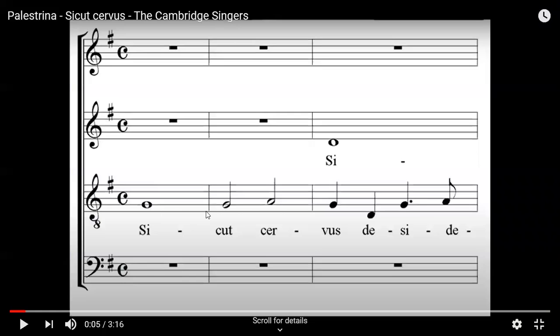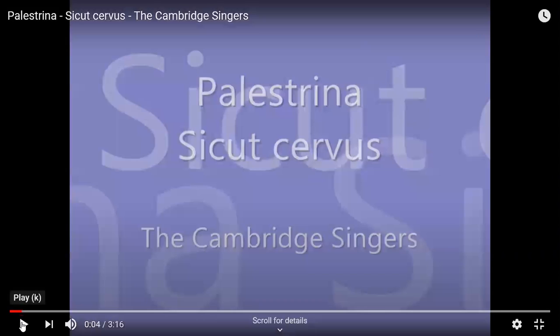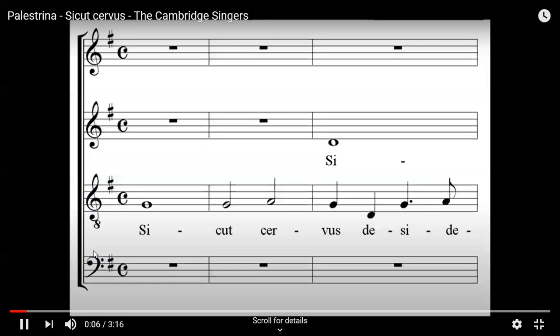So we see very clearly in the score the head motive. In this case, the head motive is in very long notes. We have whole notes and half notes and then some quarter notes. This is the head motive here. Sicut cervus desiderat. That little melodic idea is the head motive. And let's just take the first. So we know based on our Renaissance formula that we should hear that in all four voices.